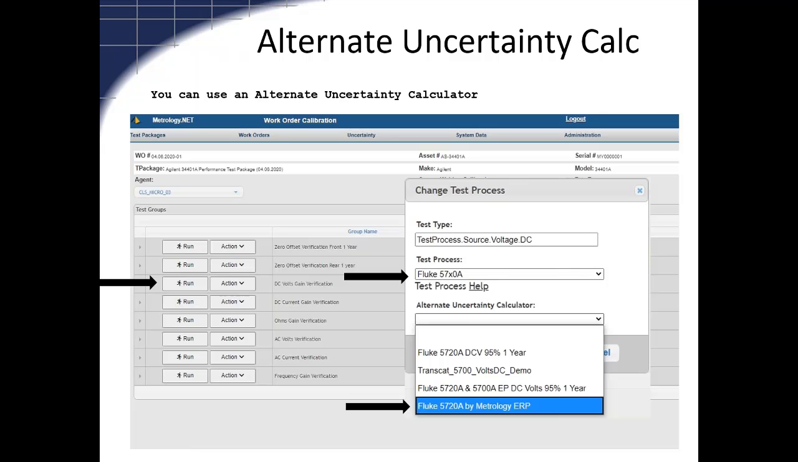So the next thing you're going to see is now with that test process source volts DC, selecting the 57X, now you can see that that driver becomes available, that you can use that measurement uncertainty for that driver now. So it's completely available. So any questions on using the spreadsheets and with the automation?